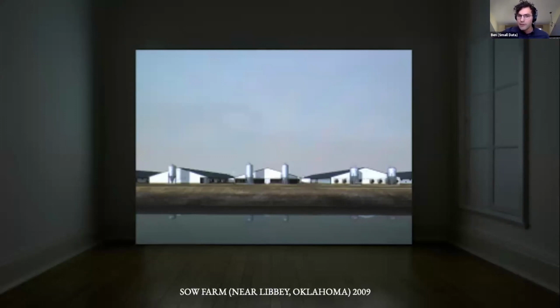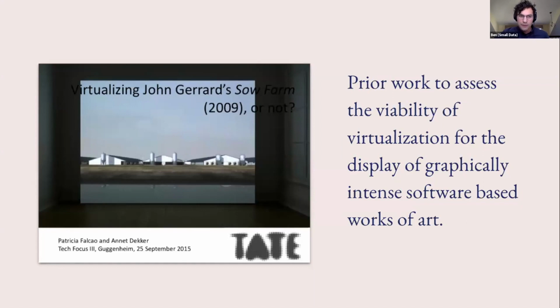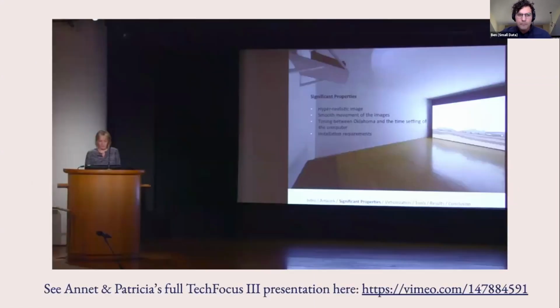For our study today, we'll be focusing on an older installation of Gerard's, Sow Farm. The reason for this is that Patricia, who's on the call today, and Annette Decker did a phenomenal case study in 2015 on the potential viability of virtualization for the display of graphically intensive, software-based works of art. We very much see this as the starting point for our research. Many years have passed, so this is in some ways an update on the state of the art. If you were not at Tech Focus 3, I highly recommend you check out this Vimeo link, where you can see their entire presentation at the Guggenheim in full.